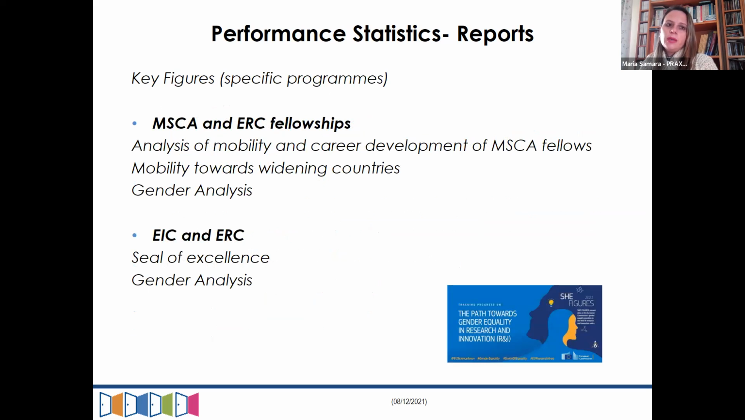We can have special reports, if I can use this term, special reports on specific programs such as Marie Skłodowska-Curie Actions, ERC fellowships, and EIC. And these reports can include a bit of further analysis on the mobility and career development, for example, of MSCA fellows or ERC fellows, or an analysis of mobility towards widening countries, as this is a very important issue in Horizon Europe.